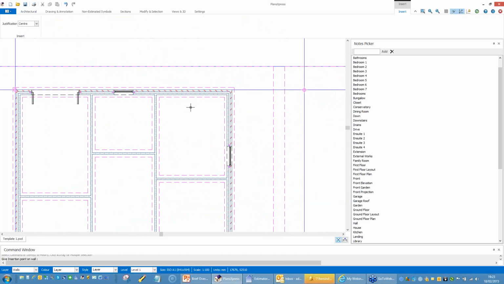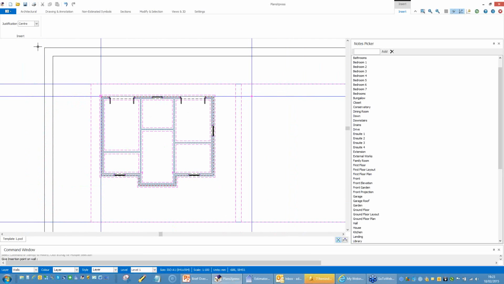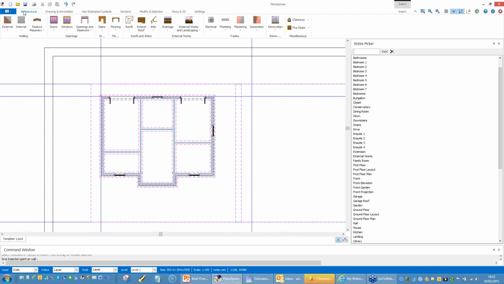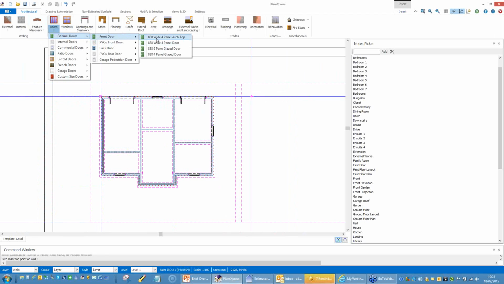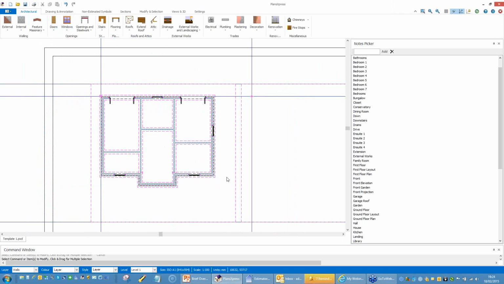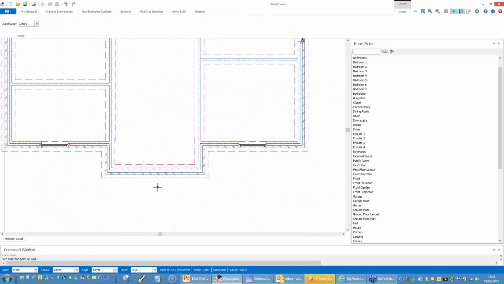Incidentally, as I'm moving around the screen and zooming in and out, I'm just using the scroll wheel on the mouse. You do need a mouse with a scroll wheel. It makes the whole experience much easier to use. Again, I can change that angle, the position of the leaves. I'll pop a front door on here just for completeness. I'll accept the defaults, and I'll place that door on there.